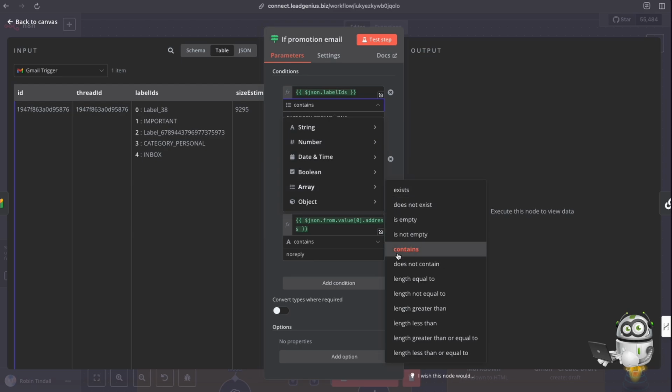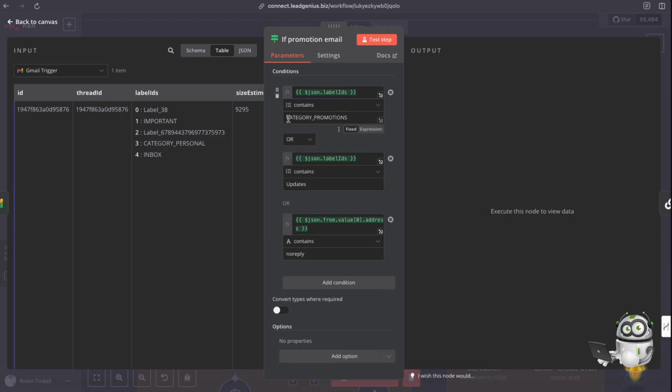So if the array contains category promotions, if you know about Google automatically filing your mails into inbox, promotions, and I think there's an updates tab as well, or a socials tab. If it's got the promotions category, it's a pretty good chance I don't need to reply to it.